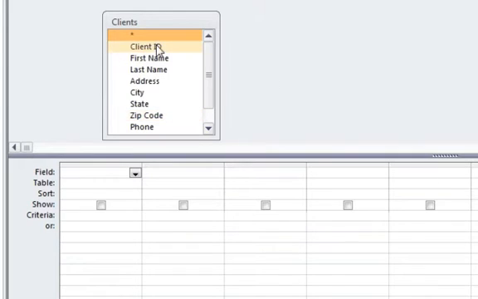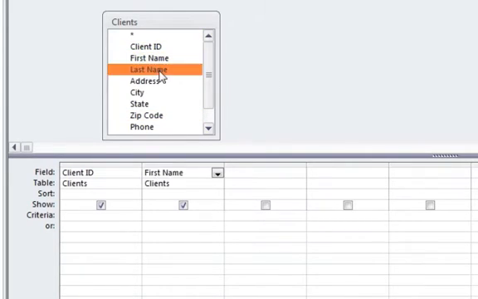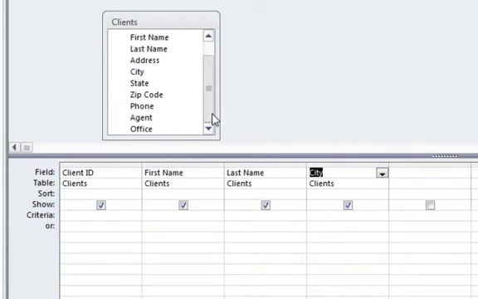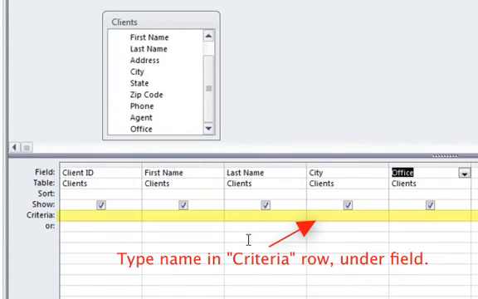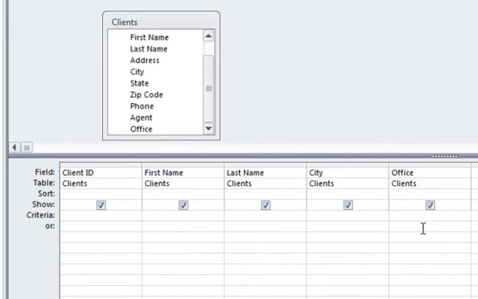So we're going to use client ID, double click on them, first name, last name, city, and office. We're just choosing those. Down here, the only criteria we're going to use, we'll put in criteria that they live in Boulder, and we'll type Boulder. This is just like the advanced filter, and they work in Boulder. You can also use an or down here as well. So if they live in Boulder or Colorado Springs, you'd put them both in the same category down here, and I'll do that.